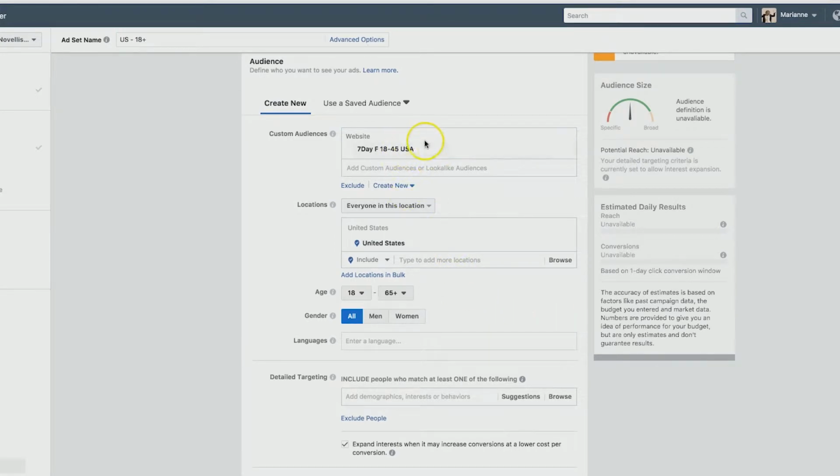Okay, cool. So you can see up here, I've got the name for my audience, 7 day female, 18 to 45, USA. Now let's get into the nitty-gritties of how this works. We've got the United States. I don't need to include any other locations because I don't ship to any other locations. It really wouldn't make any sense to add them in there. I've got my age range, so I can do between 18 and any number, basically. 18 and 45 is what I put down, so that's what I'm going to do. I also put female, so we're going to put women there for our target audience.